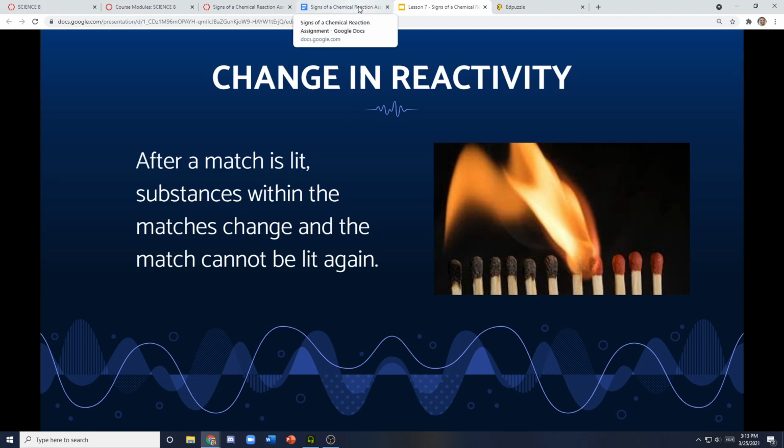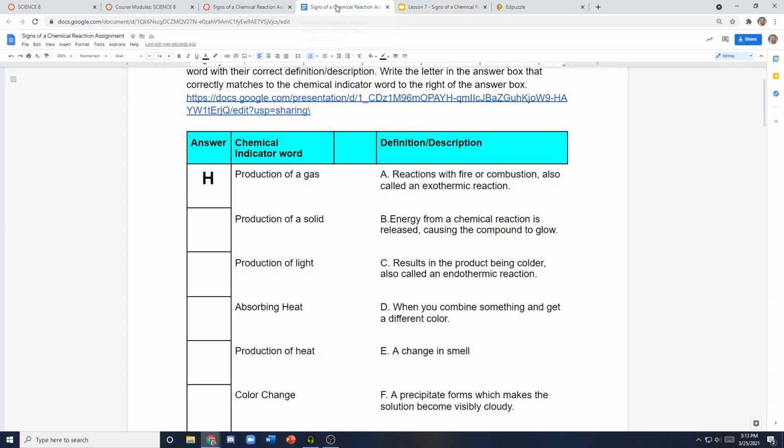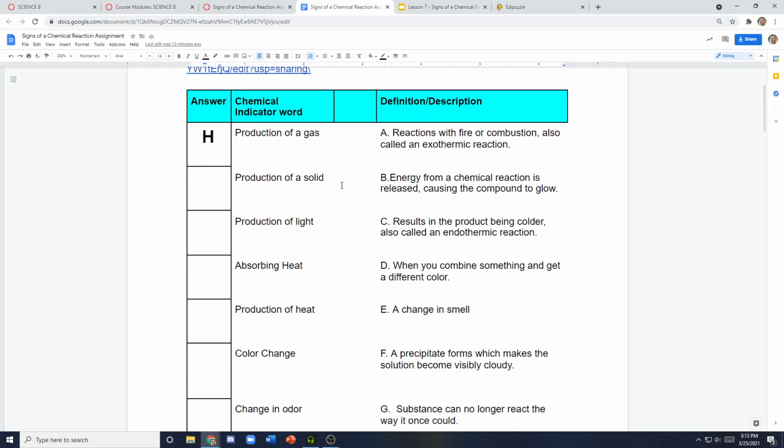So on your worksheet, we can work through the first page together, and then watching the Edpuzzles and doing the last few pages will be kind of like asynchronous work. All right, so we have each of the signs of a chemical reaction on the left side, and then we have some sort of definition or description on the right side. So already done for you guys.